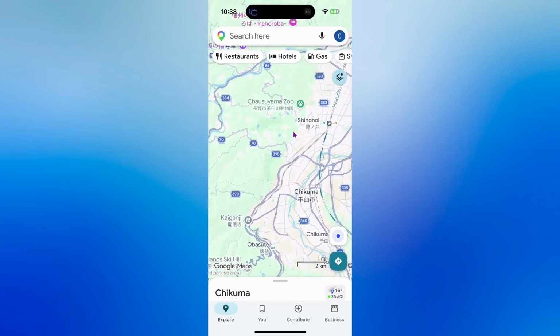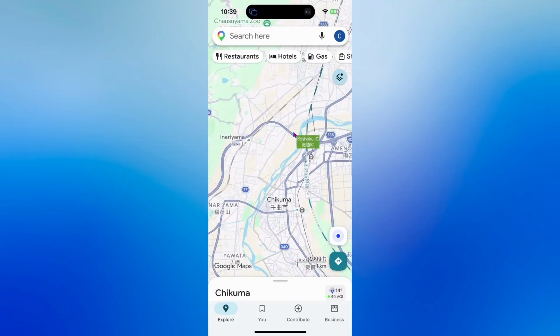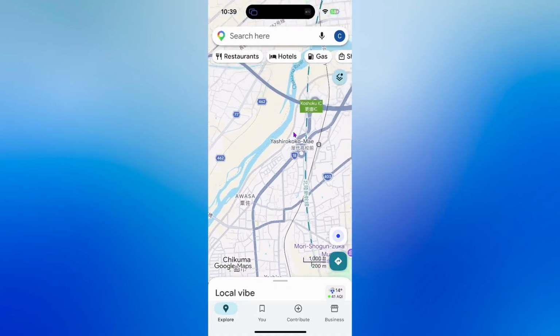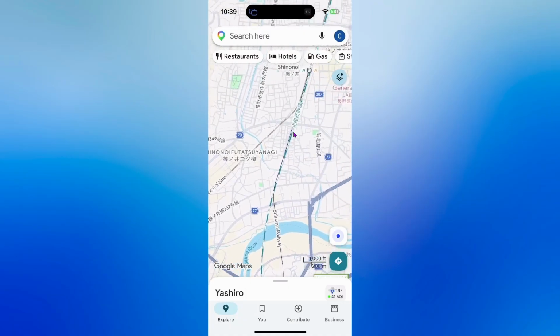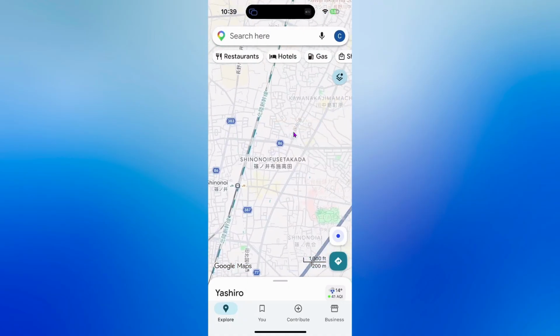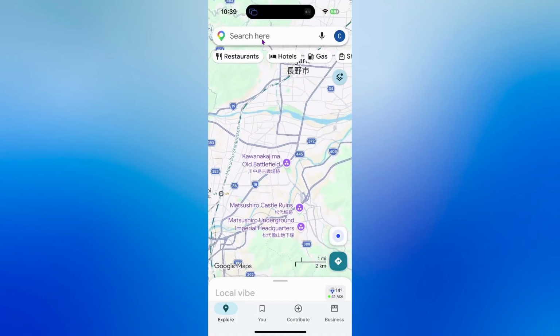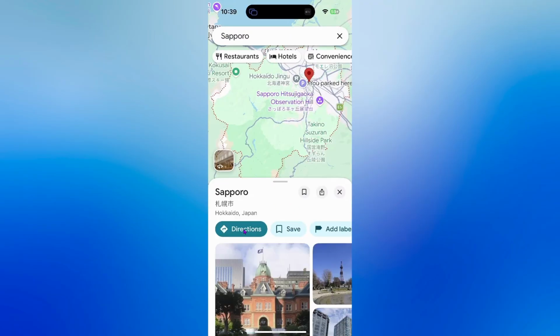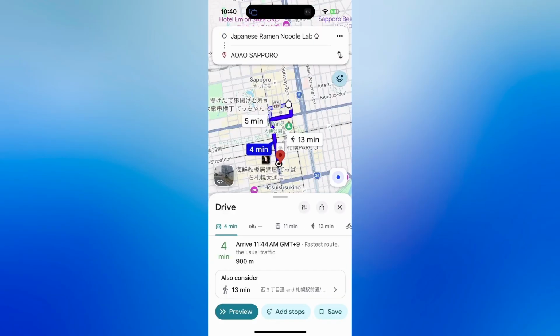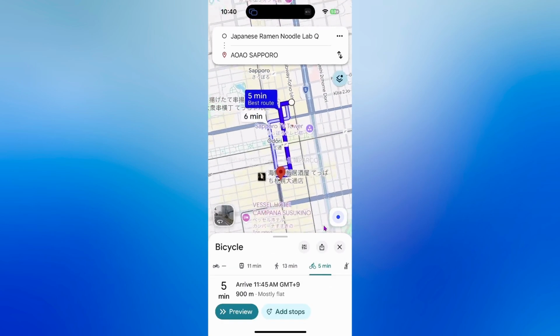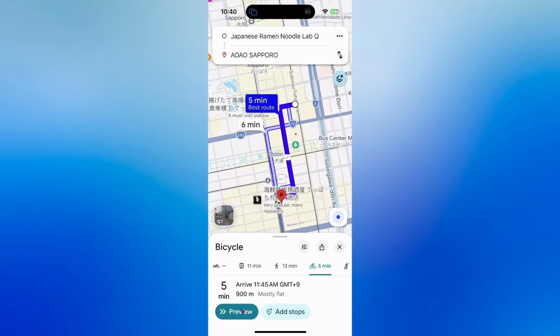You can zoom in and out to explore nearby routes and identify paths that connect to parks, neighborhoods, business districts, or other destinations. If you're planning a trip, enter your destination and select the cycling transportation mode. Google Maps will suggest cycling routes and provide estimated travel times when cycling directions are available. This feature is especially useful for finding safer and more convenient routes while avoiding busy roads whenever possible.